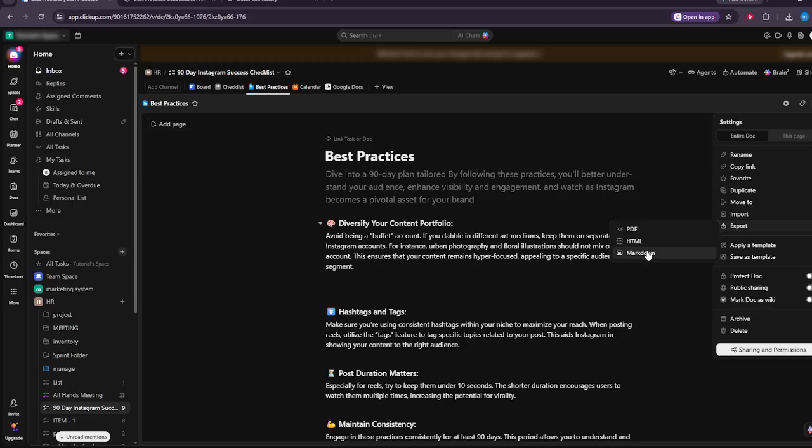Since the goal here is to create a PDF version, choose PDF from the list of export formats. PDF is a great option when you want your formatting to stay consistent across different devices and when you need a file that's easy to share with others.